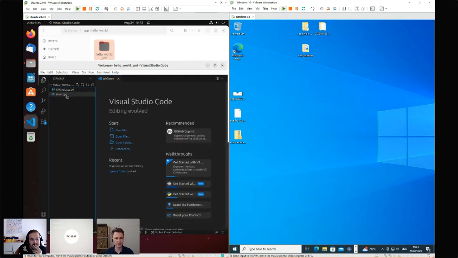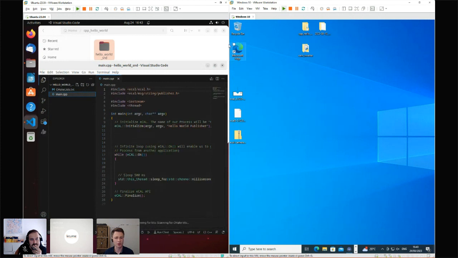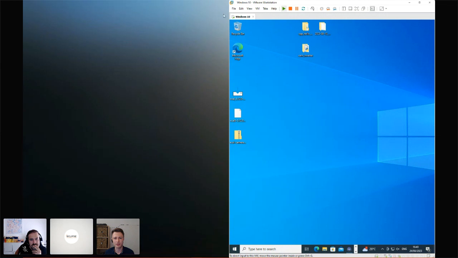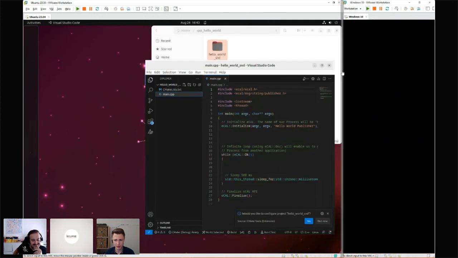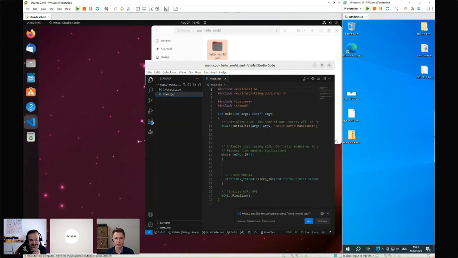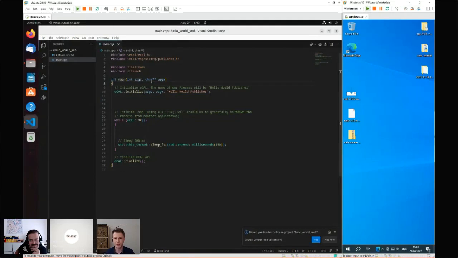Okay, so here is my code. I will enlarge it a little bit. So let's get rid of the window. No, not of my Ubuntu machine. I wanted to have that a little bit bigger. Okay, just like that. That's good.